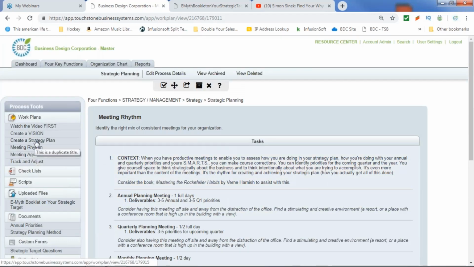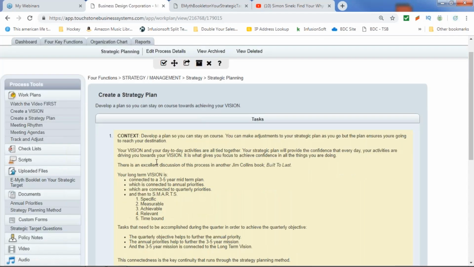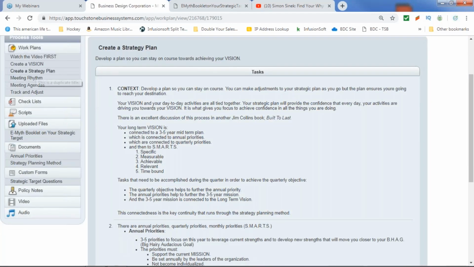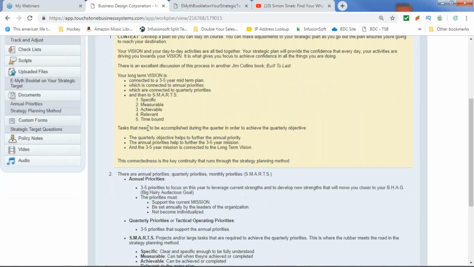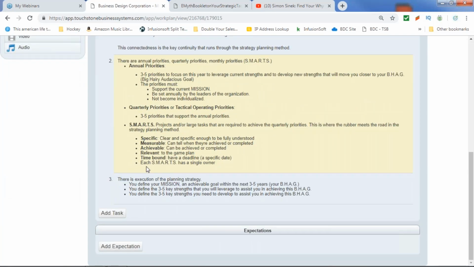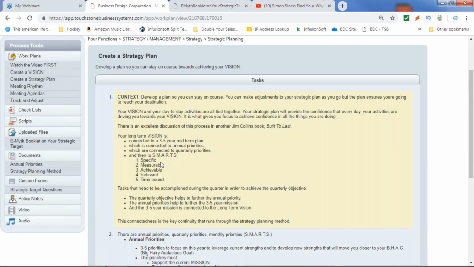Create a strategy plan. This is the third work plan here underneath create a vision. It really just gives you a little bit of in-depth information on what are SMART goals, how do you create goals, what are goals: specific, measurable, achievable, relevant, time-bound. This is all from a book that we've read called Built to Last by Jim Collins, excellent book. And again, all of this information is in that create a strategy plan work plan in this process.